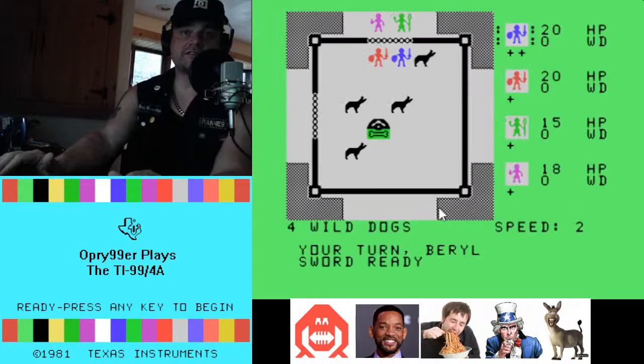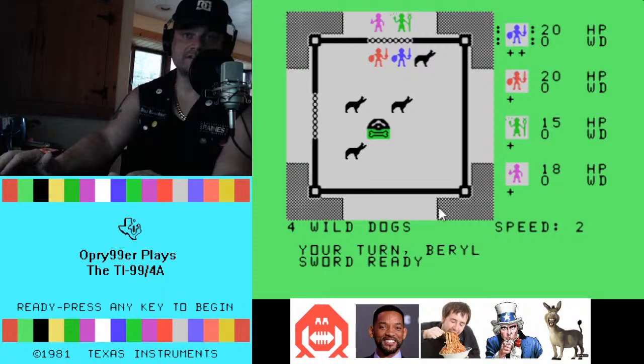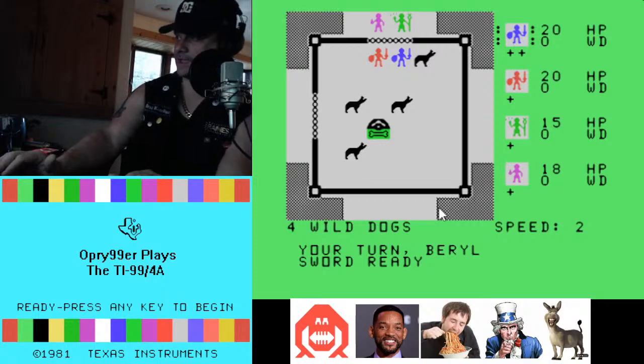Okay, so Beryl is first, and as you can see, this is our battle screen. Beryl and Marcus came into the room first. Skylar and Reptoslicer are not yet in the room. So we have a choice to make. Each of your characters can move once and attack once per turn.